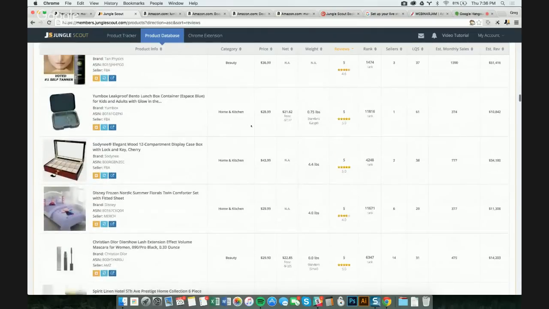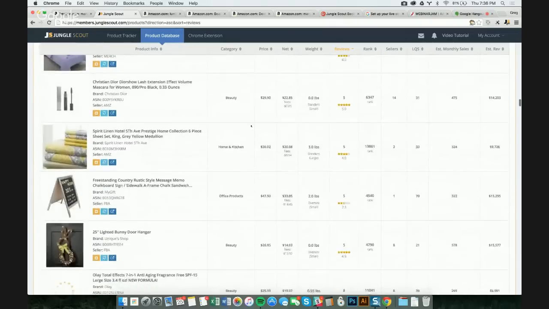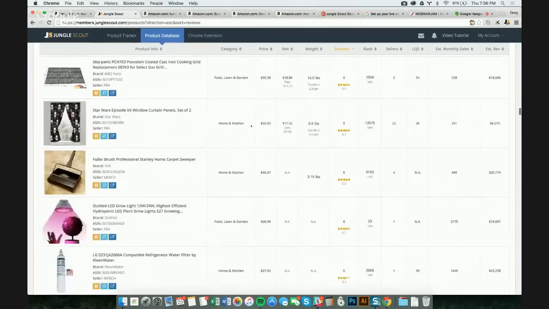I like to look for smaller items. I think smaller items are better than larger items because they're less expensive to ship from China. The FBA fees are going to be less and so forth.